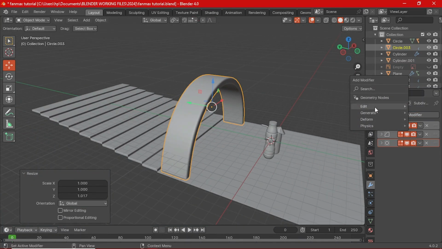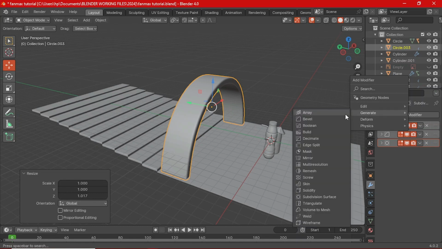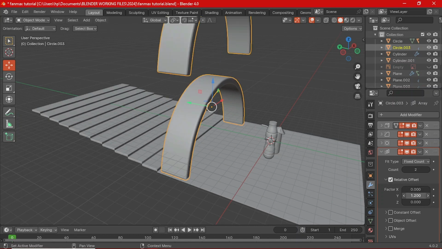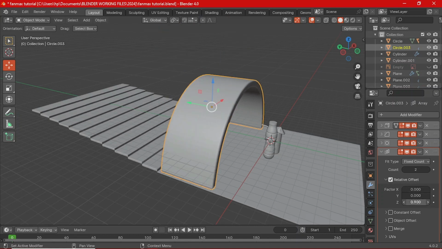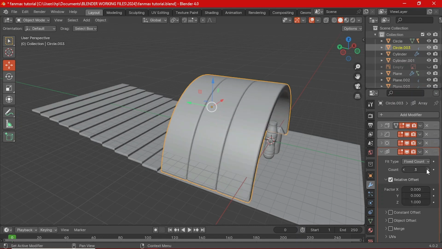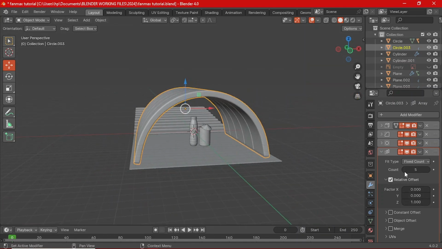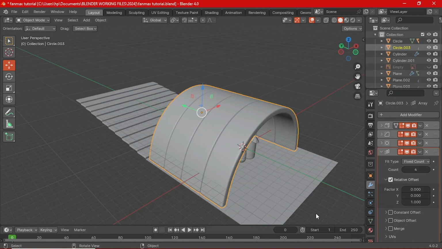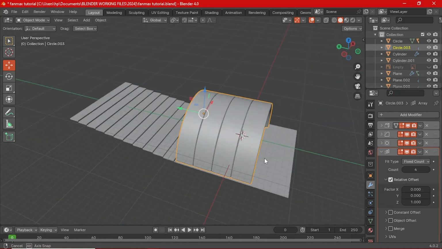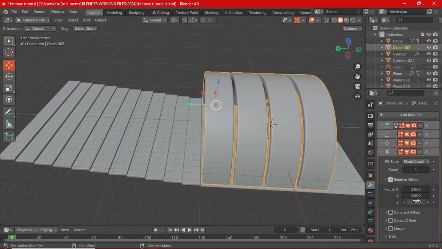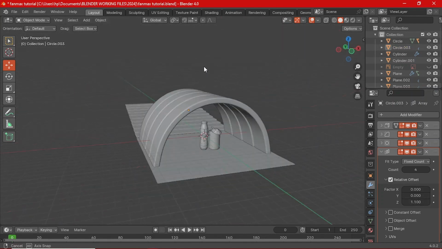And now let's give it an array modifier. Not on this side. Not on this side either, so we need to set it to 1, and then let's increase the count so we have something like this. Let's keep it at 4 because the lighting will be coming from this side, and I think I need a bit of space in between. Yeah.